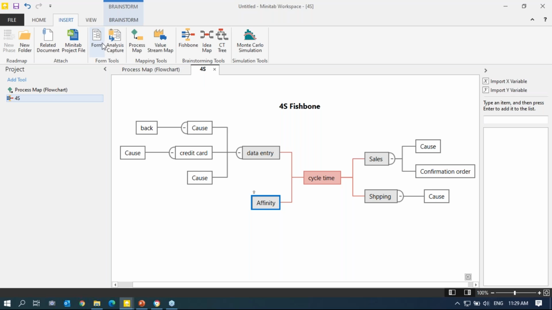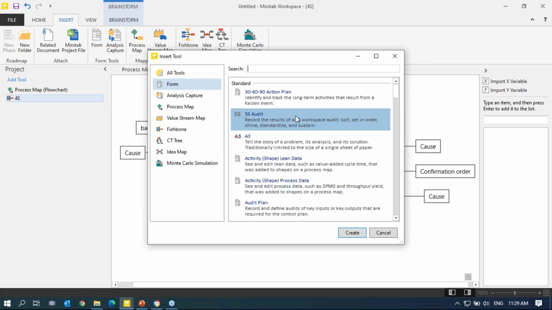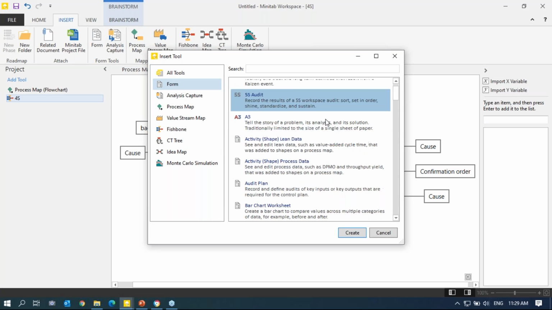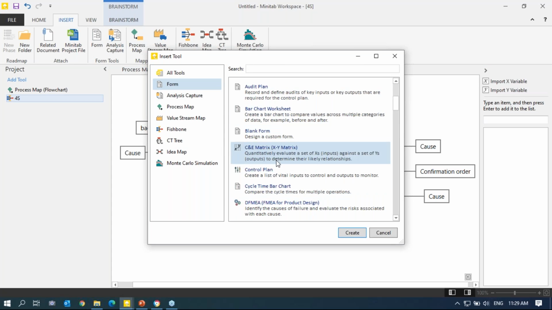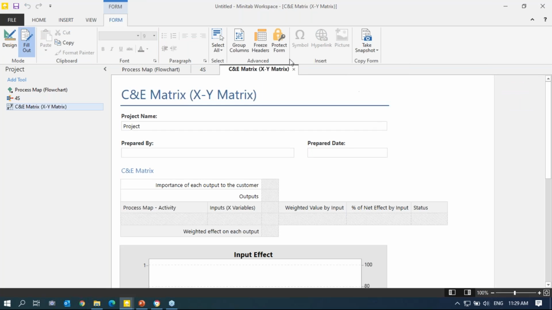So for the next tools inside the workspace, we call it form. But in the form, we have a lot of tools inside. We consider that this one is a form, because you can customize after this. For example, here I have a C&E matrix. I proceed with the C&E matrix. So we go for C&E matrix and then you create. So you can see that this one is a C&E matrix.